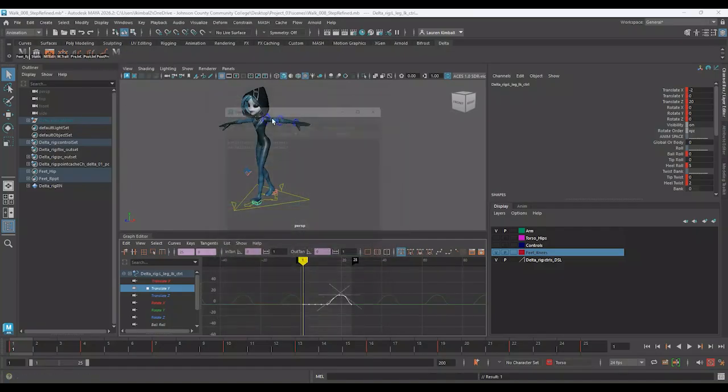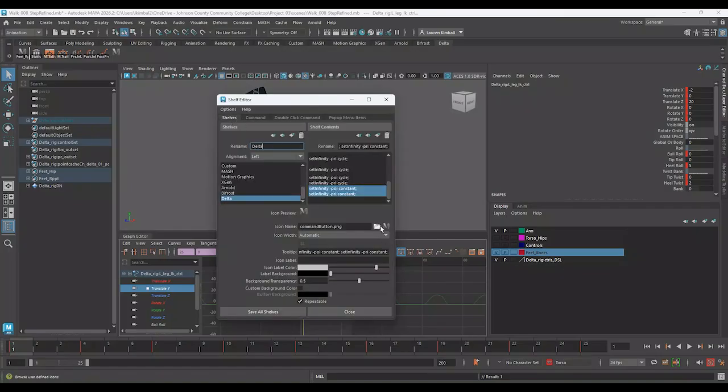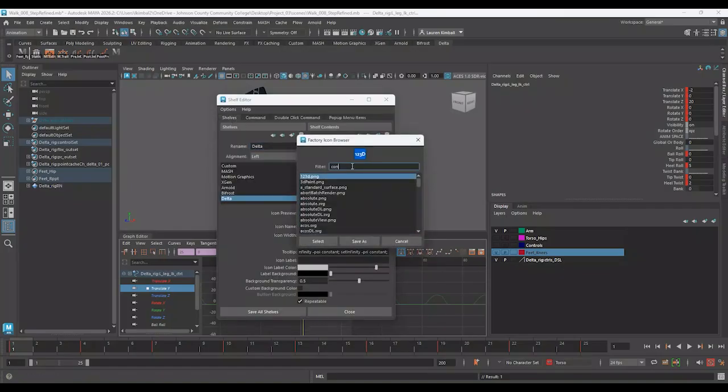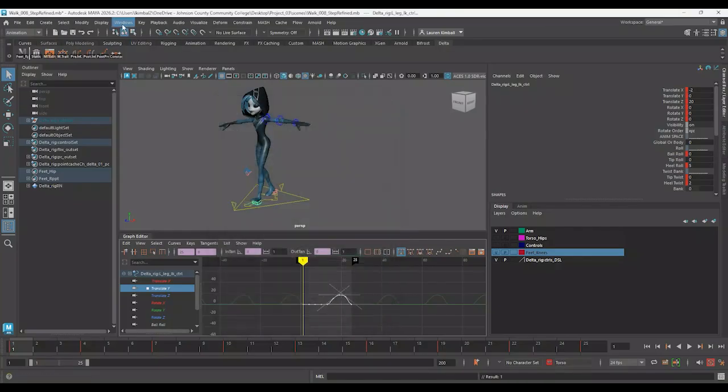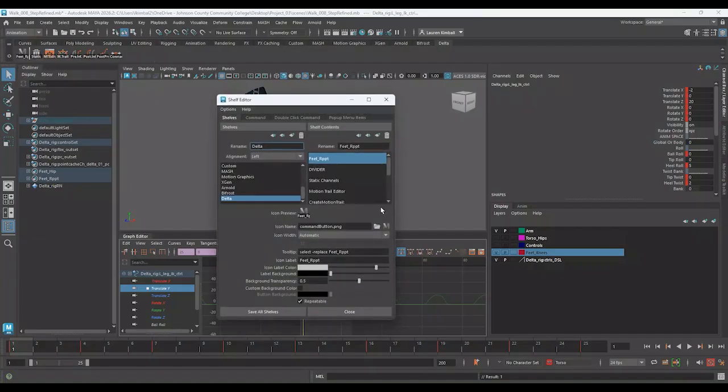All right, let's go over here, edit the last one, and we're going to change this to constant. It's not what it's meant for, this constant drag, but let's go for it anyway, because again, I don't want to be here all day. So I'll use the constant drag icon, and I'll just change the icon label to constant. Save all shelves.